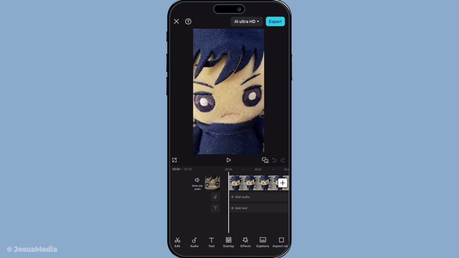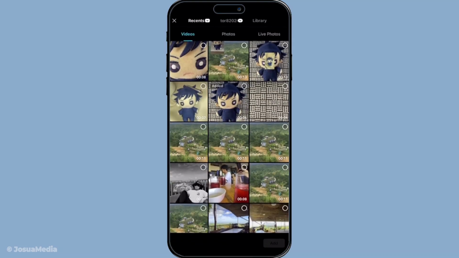Once you're inside your project, you'll see the timeline at the bottom of the screen. This timeline is your workspace where all the magic happens. To add a new clip, look for the small plus icon. It should be sitting right next to your current clips. Go ahead and give that a tap. Tapping this plus icon opens up the door to your library of media, where you can choose the next exciting piece of content to include in your project.